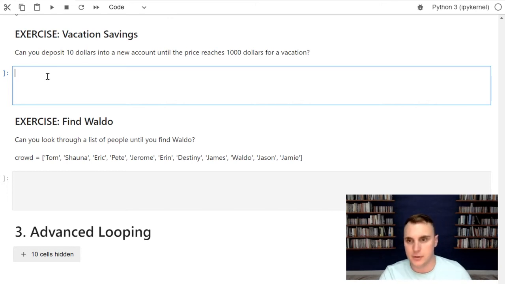So try to make a while loop that every single time it goes through, your account starts at 0. So let me just start it right now. Account is equal to 0. Make a while loop that adds $10 to your account and stops when you finally reach $1,000 or more, I suppose. So try to do that and come back.